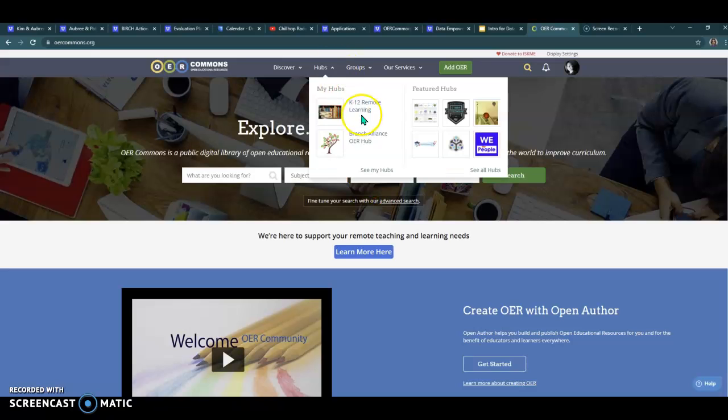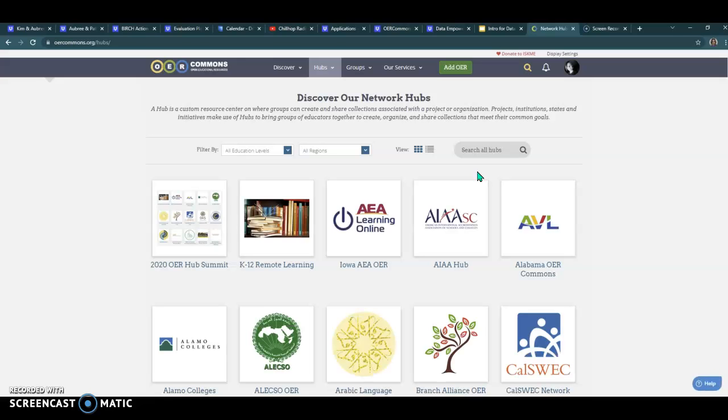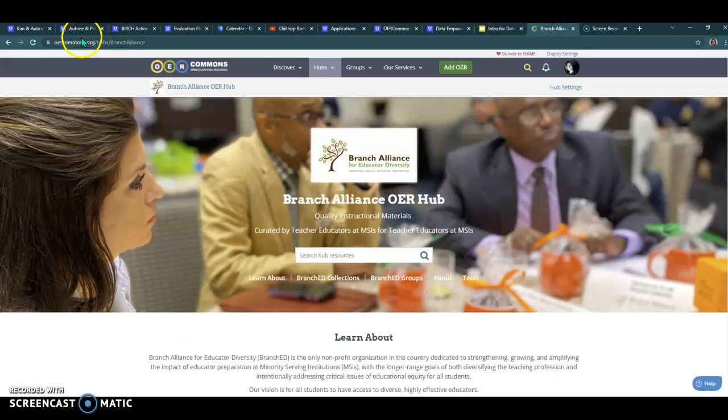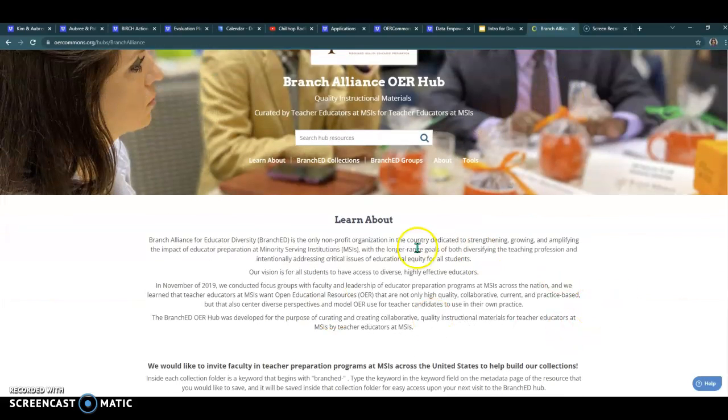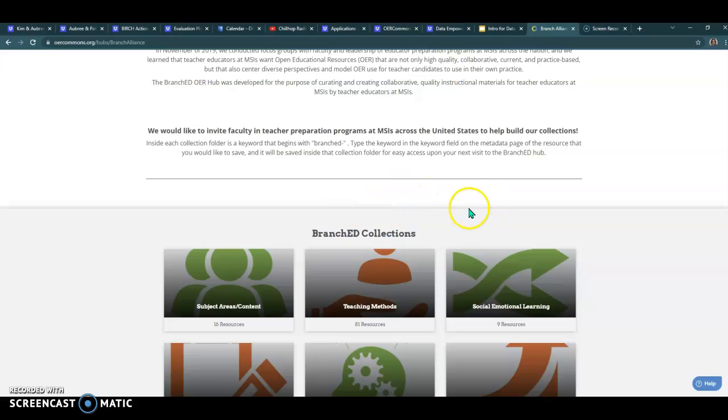And then in the hubs, I'm going to go to see all hubs, which are specific library collections. And our collection lives here, Branch Alliance OER Hub. You can see the address is oercommons.org/hubs/branchalliance. So this is our hub. I want to point out that all of this can be changed: the image, the motto, the collections, the learn about, and I'll show you where to change that in just a minute. And so, just a brief tour of the hub.